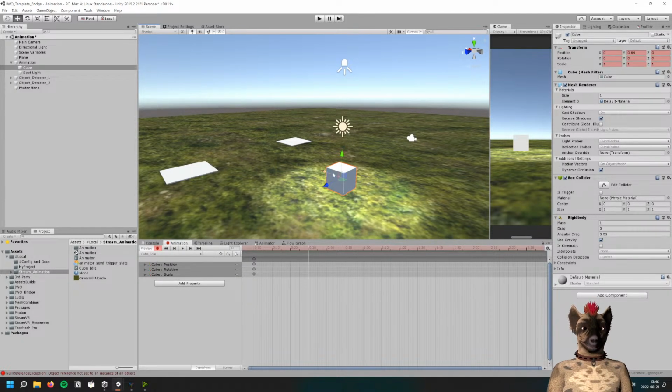So, okay. Gotcha. I just want it to be animated. Maybe it's not a... Oh, and be careful here.